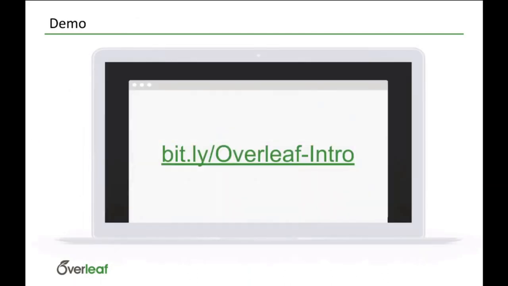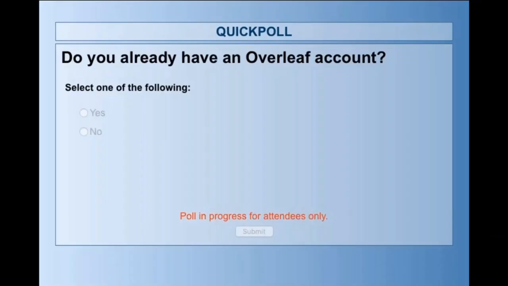So I'm going to go to a demo, and before I do that demo, I'm going to ask a question in the poll. Do you already have an Overleaf account? So if you don't mind clicking on that poll that has popped up, so we can take a look and see who's got an Overleaf account so far. So it looks like most folks do have an Overleaf account, so that's great. If you don't already have an account, that's fine as well.